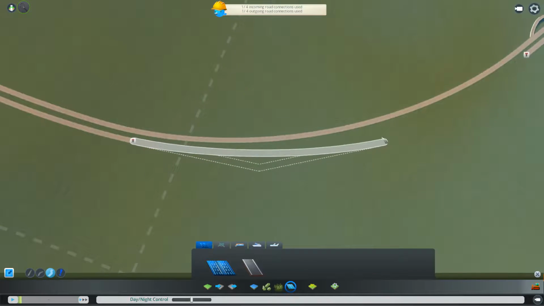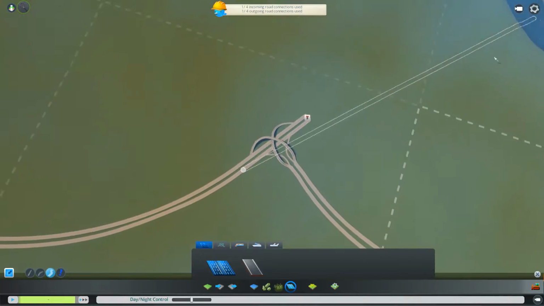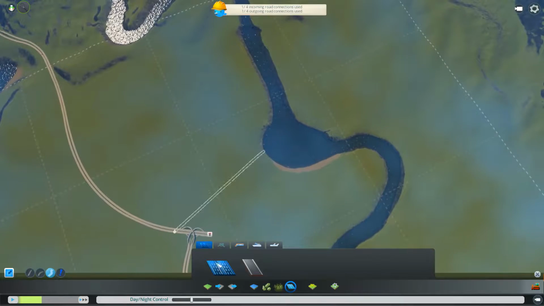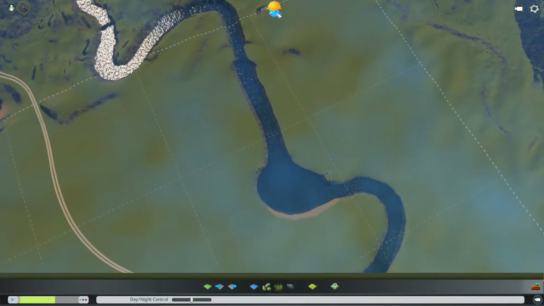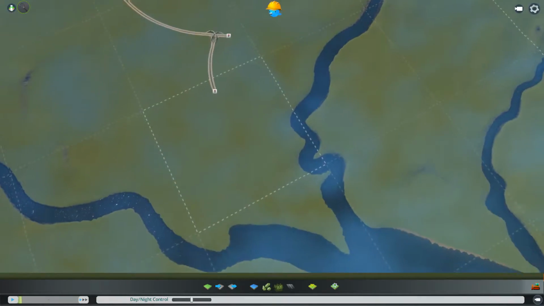As I say, I will smooth the kinks out. And I think that fulfills the requirements of the road. You can see at the top here we have one inbound, one outbound road. If we come here, you can see there we've now fulfilled all the requirements for the map.